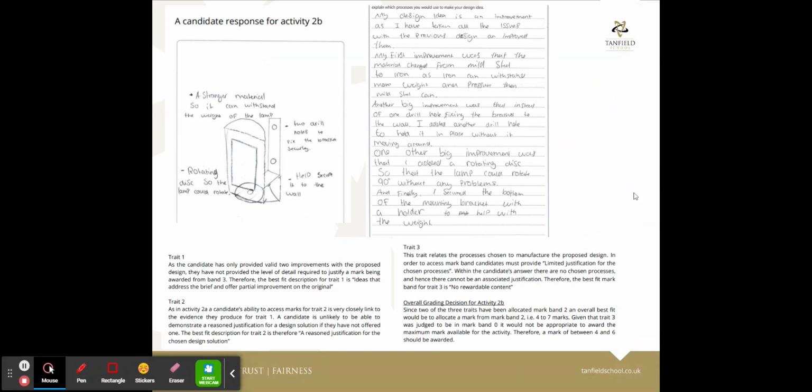Here's the example of the student's work. So they've said a stronger material so it can withstand the weight of the lamp. Well, that wasn't a relevant issue to start with. They've identified 2 holes to fix the bracket securely to the wall. That's a valid solution. They've identified a rotating disc so the lamp could rotate. That's a valid solution. And they've said help secure it to the wall. Doesn't really clearly identify what that is.